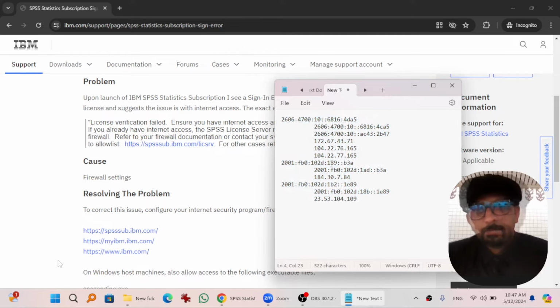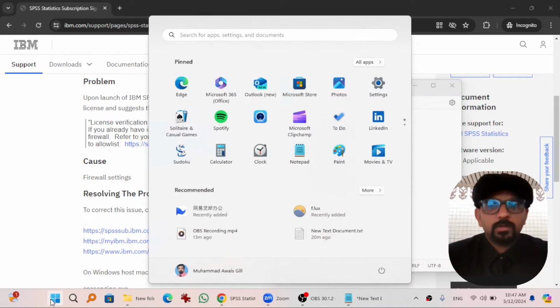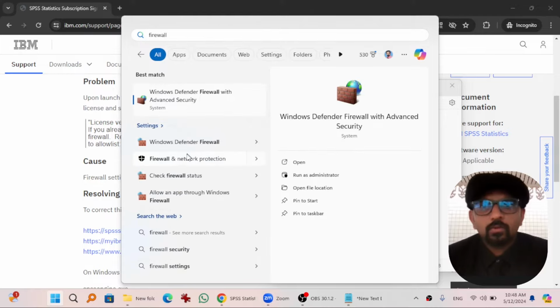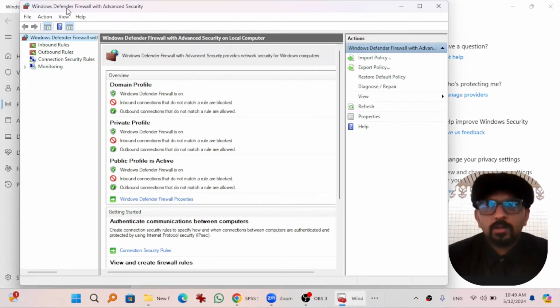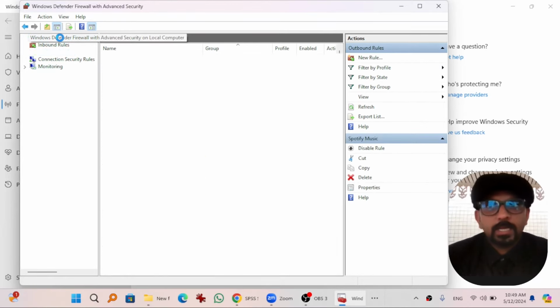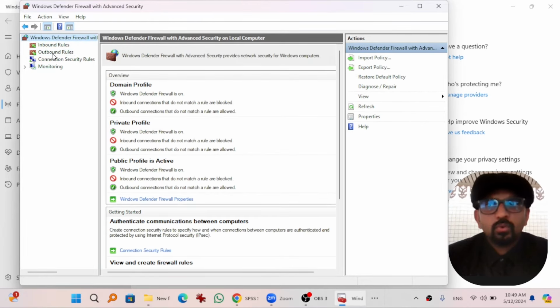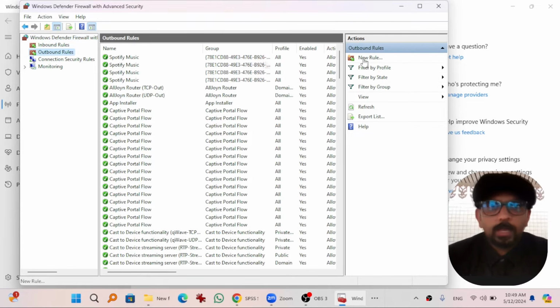Now, what is the next step? Again, go to the start menu, write firewall, go to firewall and network protection, and then go to advanced settings. And you will see Windows Defender Firewall with Advanced Security. Go to Outbound Rules. Again, I want to repeat this: you need to go to Outbound Rules and hit New Rule.